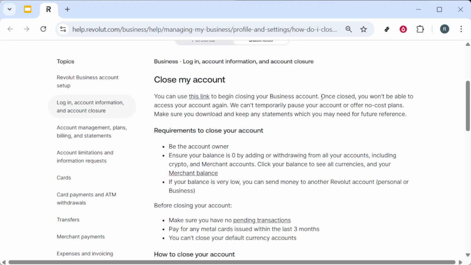So before doing anything else, download and save any statements or records you might need for accounting, audits, tax filings, or future reference. Keeping a local copy now will save you a lot of trouble later.